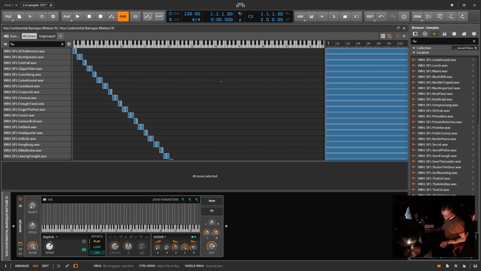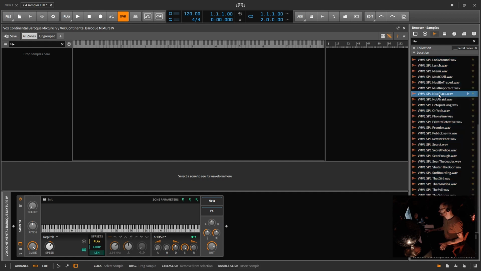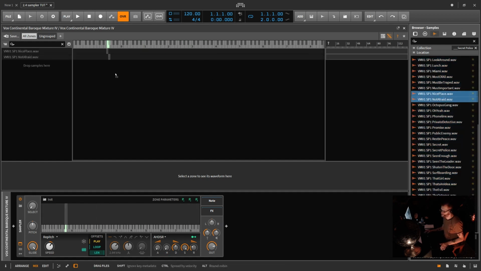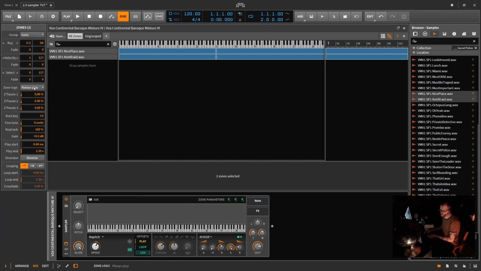But if you ever find yourself wanting to drag in, let's say you just want to do some layer stuff and you just want a couple samples and you want to layer them up real quick, rather than just drag them in like this, just drag them to the name column and then they're automatically layered. Then, of course, you can go over here, and then you can go to your zone logic, and you can hit round robin or always play.